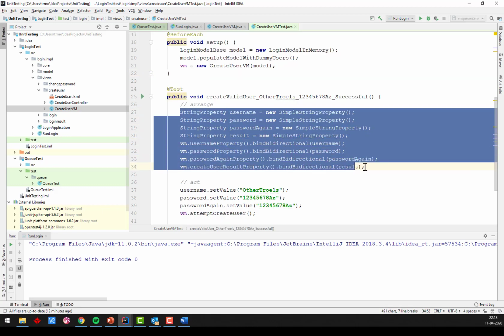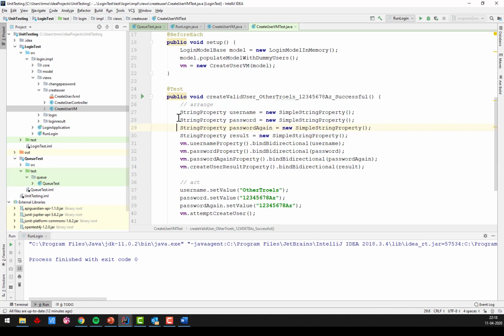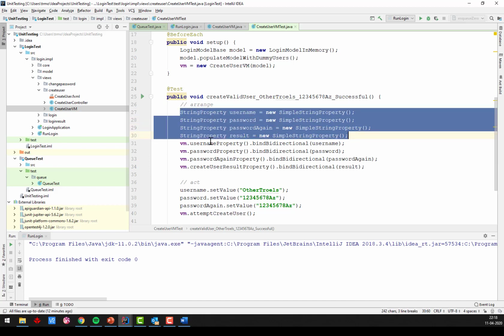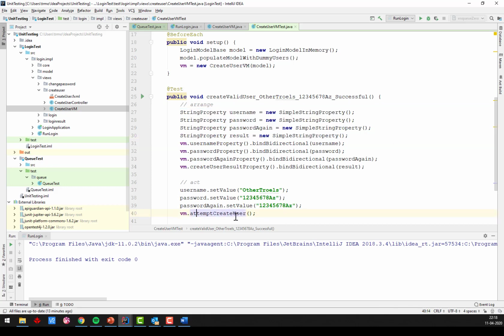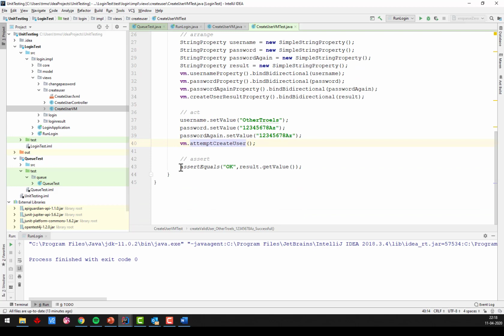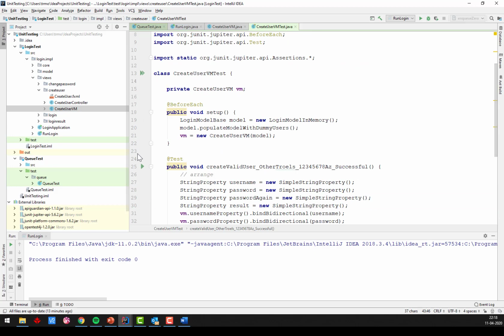I have hooked into the view model with my own string properties. So here I am playing the controller. I am acting as though I am the controller. The view model does not care which properties are bound to its property. It does not care who calls the attempt create user. Usually it's the controller. Right now it's my test class. And then we just read the result back again. Let's run it.